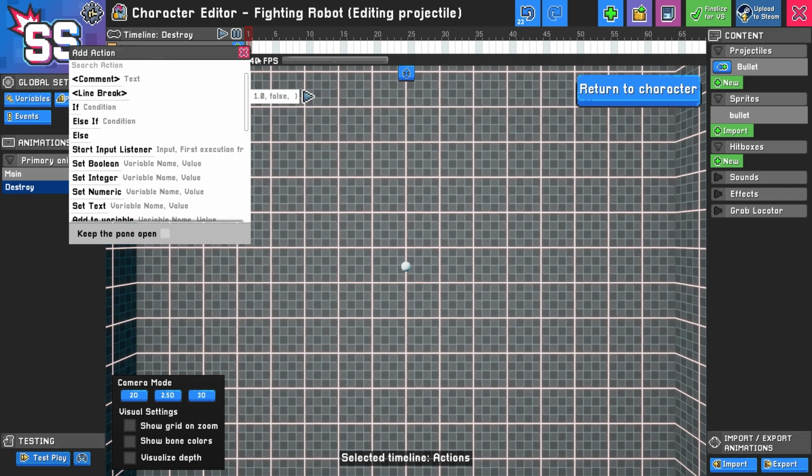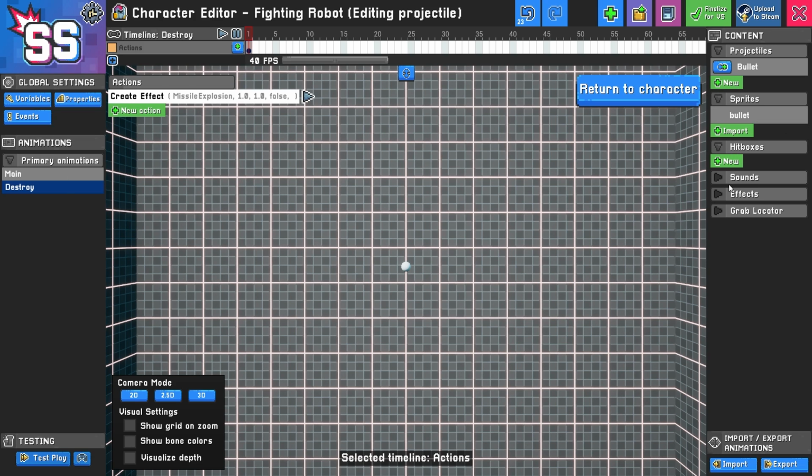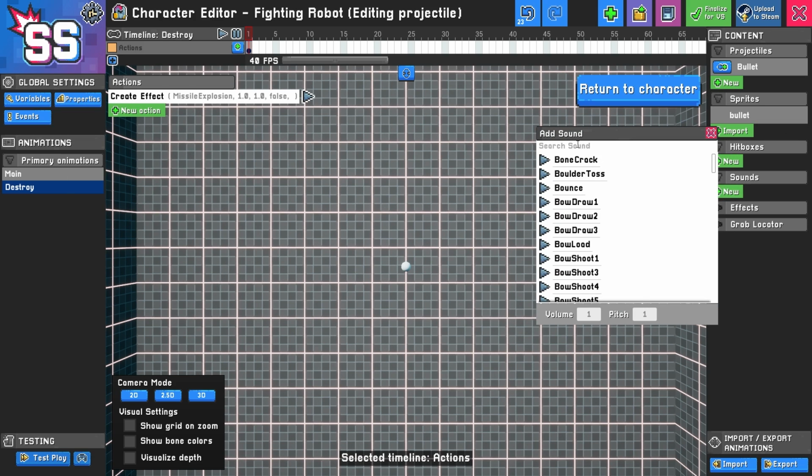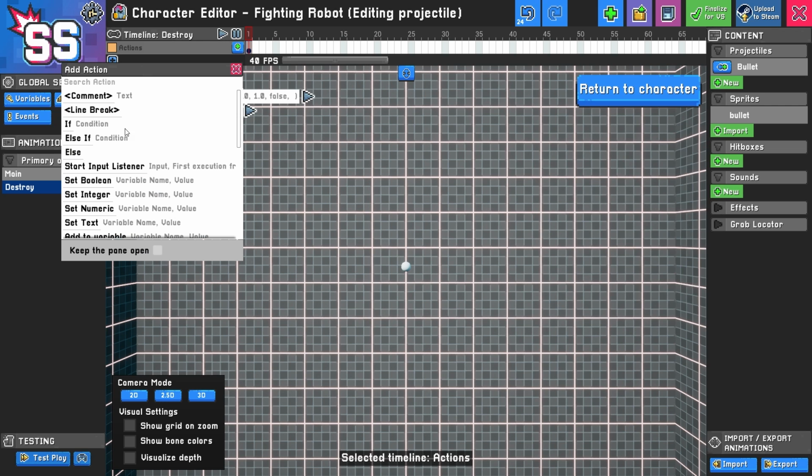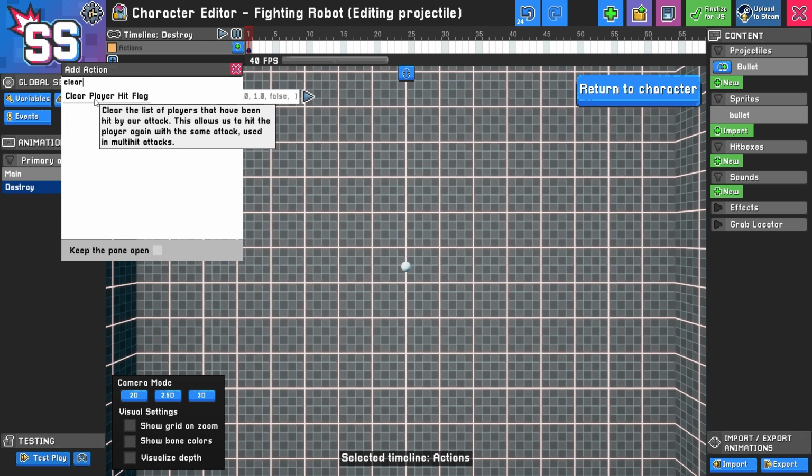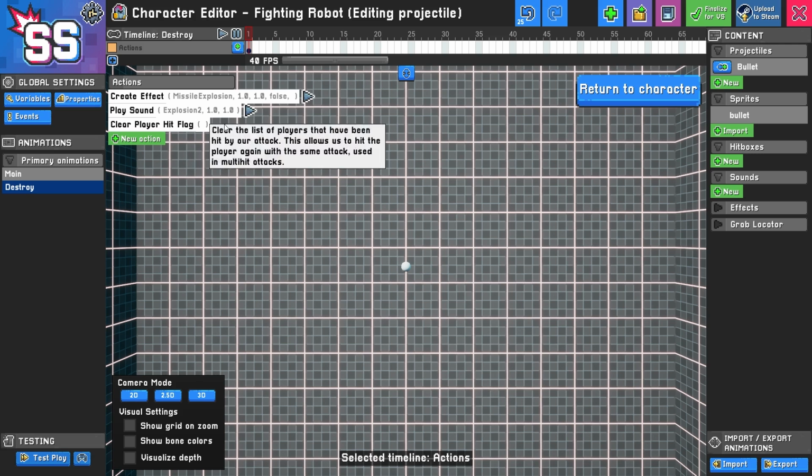Next, we want explosion sound. To do that, I'm going to go to the right here and select new sound, and I'm going to search for the word explosion. That's all right. I like explosion 2, so let's go with explosion 2. And then lastly, we're going to want to clear the player hit flag. This will allow for multiple hits. All right, and then we're not quite done yet.